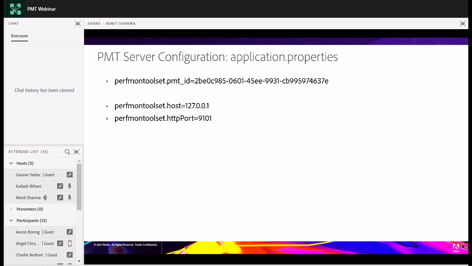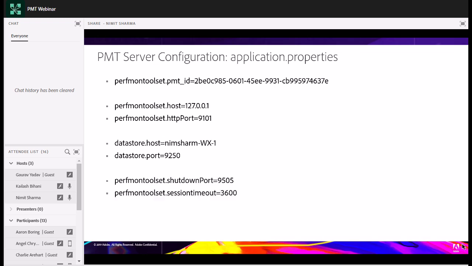Then we have perfmontoolset.host and HTTP port. These are the properties you can use to change the host name for the PMT dashboard that I was talking about earlier. Currently it is, let's say, the loopback IP address. You can change it to the public IP, and you can also change the port number if you want. Third is the data store host and port. These properties are used to connect to the data store. You can change the host name of the data store, wherever it is installed, and the port number from this file, so that PMT can talk to the data store.